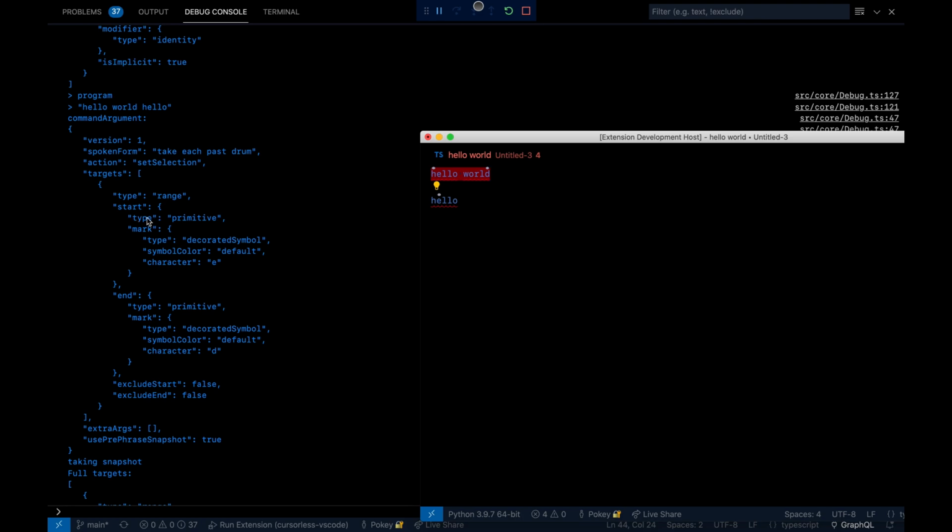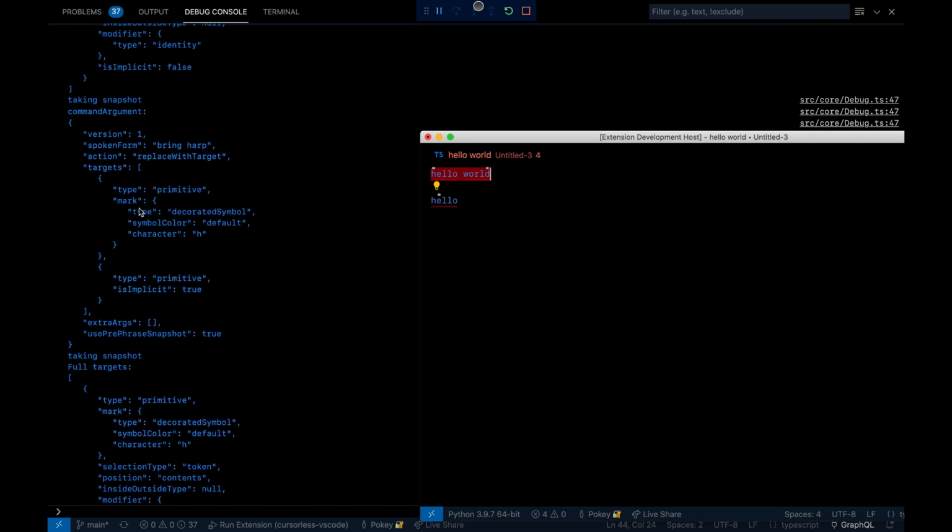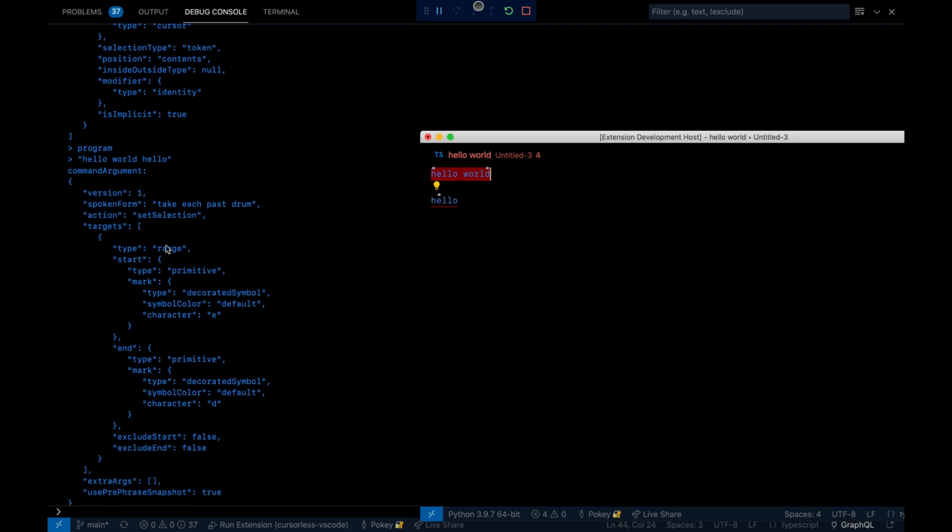Remember, when you see targets, most of the time we were seeing type primitive, right? Now we see type range at the top, right? But nested within there are primitive targets, right? So when I said each past drum, this is a primitive target for each. This is a primitive target for drum. And then our range target is a compound where the start is this primitive target and end is that primitive target. Okay? Does that make sense?